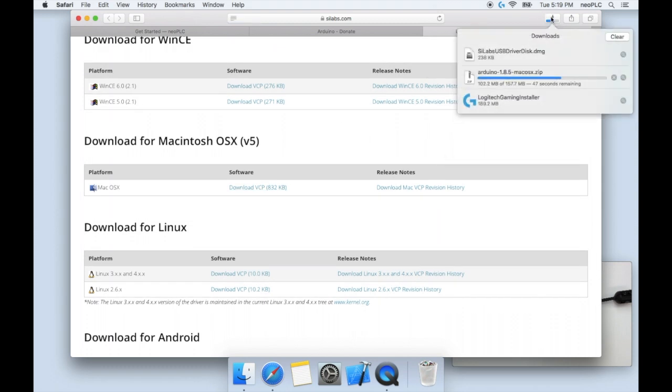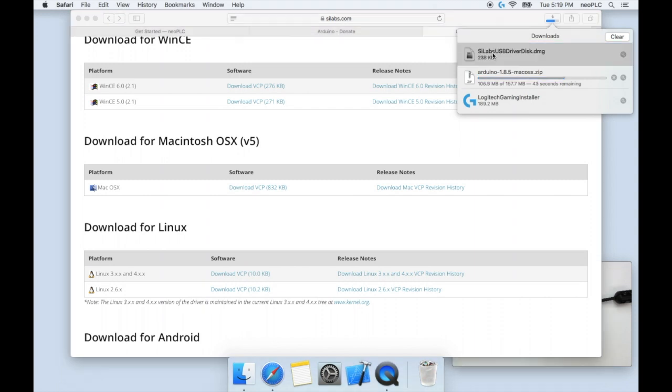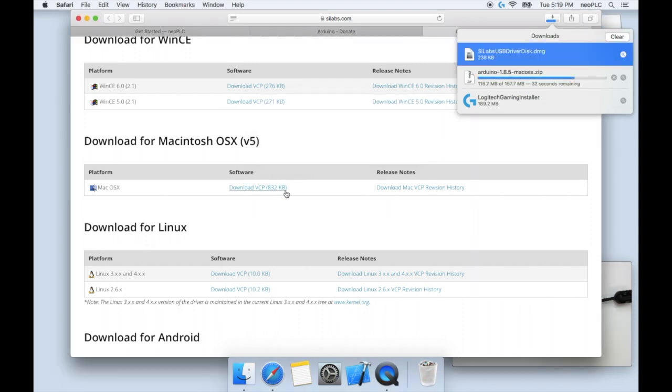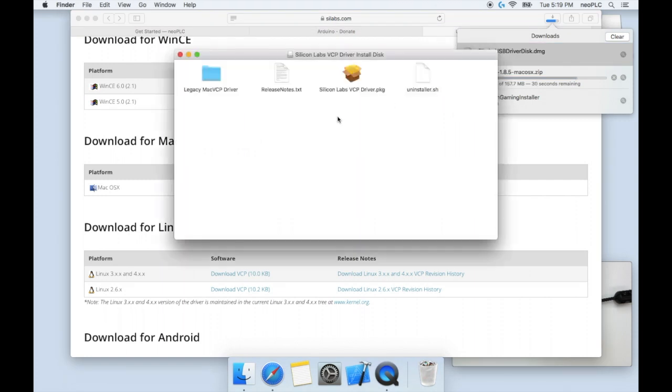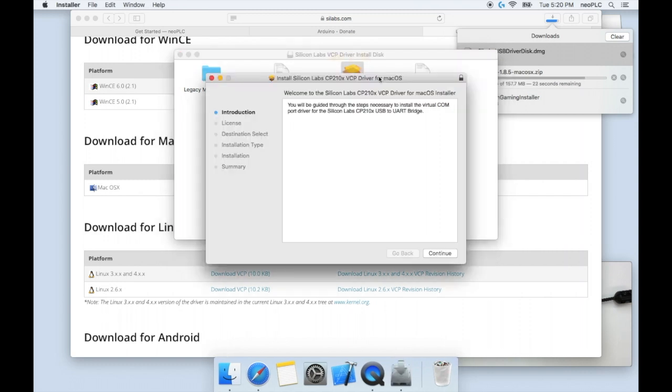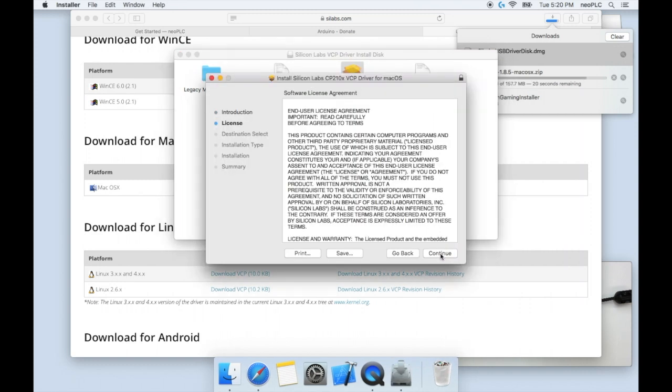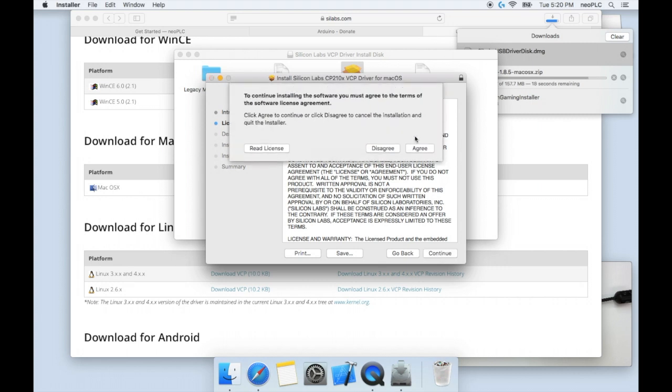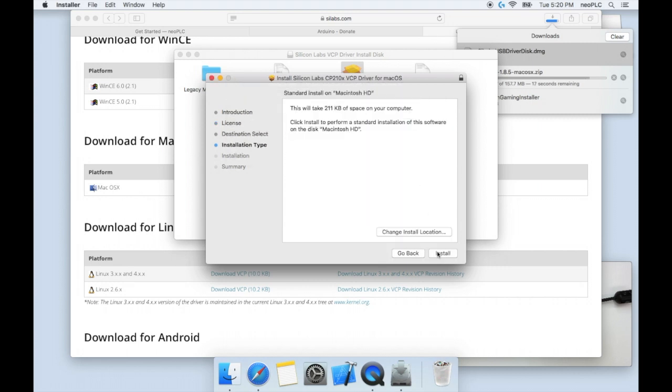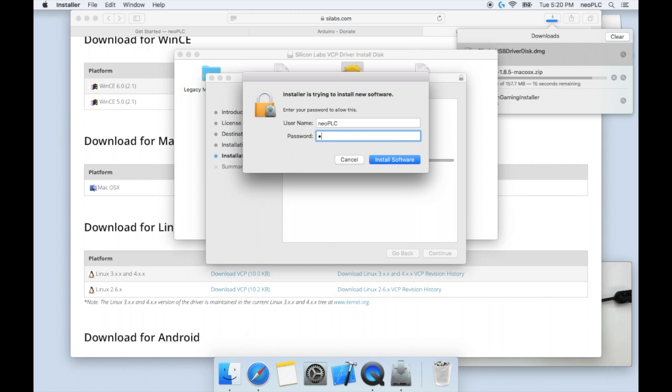Alright. Since it downloaded faster, I'm going to go ahead and install this. I trust this, so we're going to do it. It's a very small program. It's only 800 kilobytes. Alright, so open the disk image, double click on the installation, continue, we agree, no options.